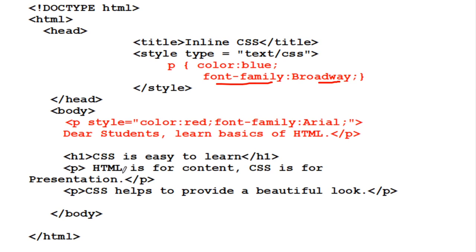In the third line we have HTML is for content, CSS is for presentation. This is a paragraph element. And in the fourth line we have another paragraph element. CSS helps to provide a beautiful look. Observe here, the first paragraph element implements inline CSS, color set to red, font family set to Arial type. But we have internal CSS here.